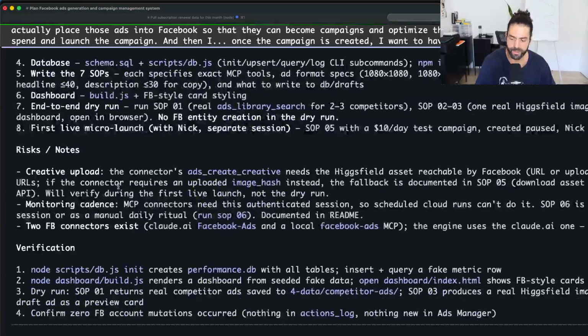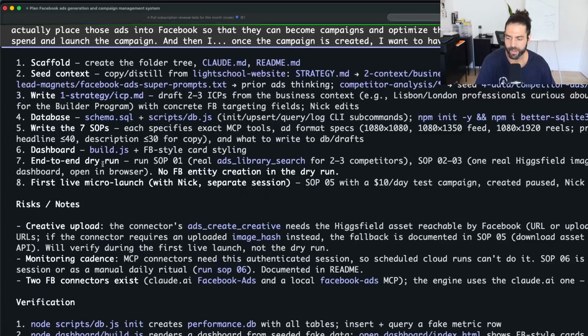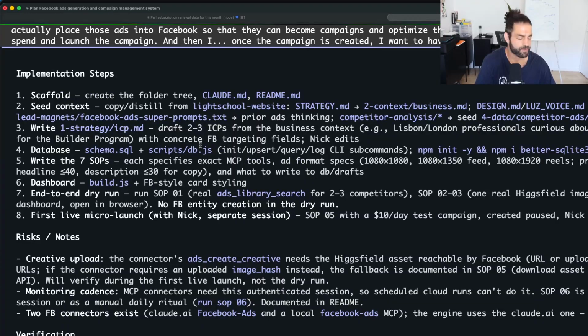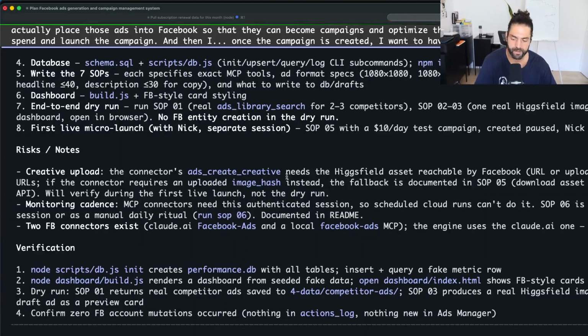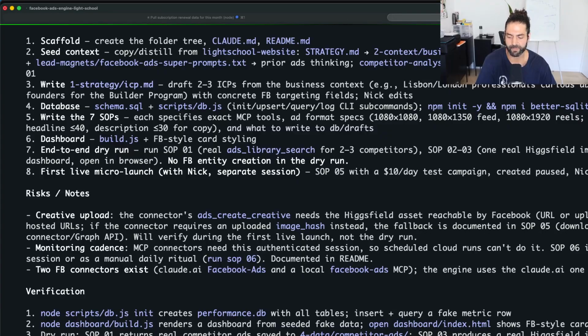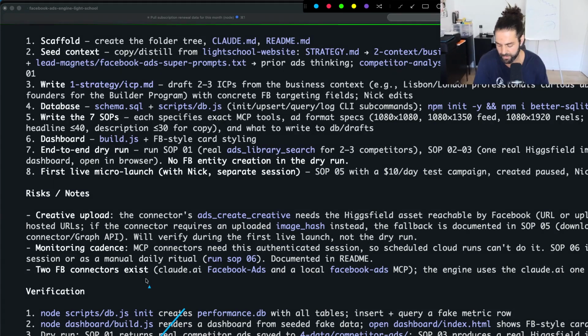So normally I'll either go in and give it a bunch of feedback. Remember, the more time you spend planning, the better, right? But for the sake of this, I'm just going to say yes, and let's do it. And so now the AI switches from plan mode into creation mode, and it's going to actually begin creating the project.